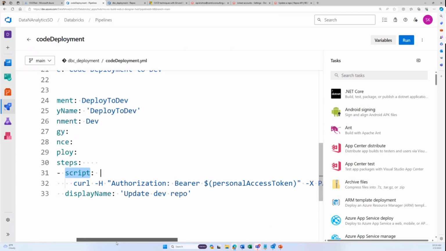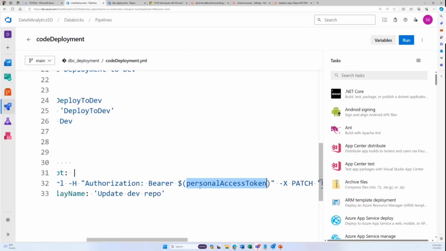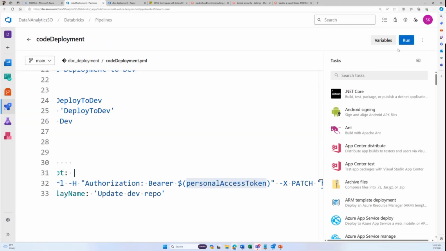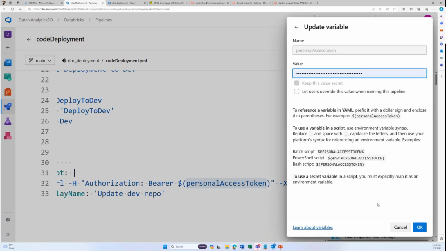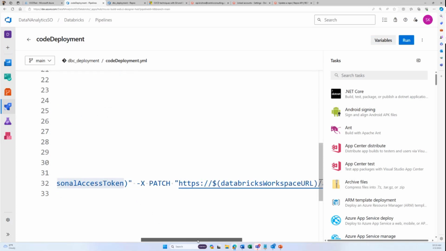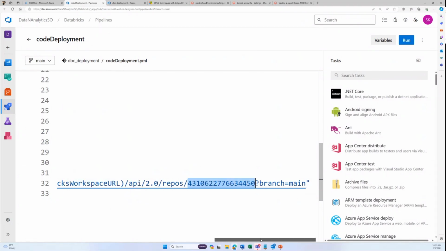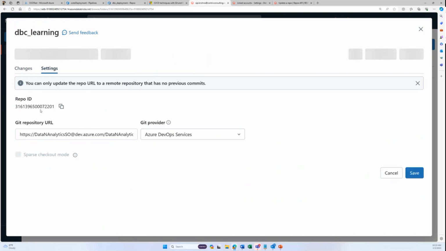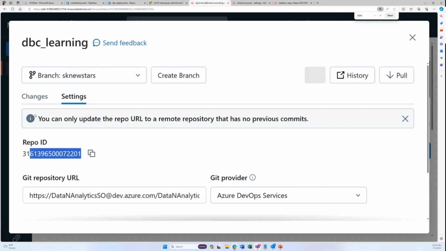Over here, I'm doing this curl. I'm providing the personal access token, which I provided in the variables as a hidden variable. This is a secret. Once you generate your personal access token and put it in the variable, if you modify it, you cannot read it. So you want to make sure that you have saved it if you want to reuse it. Then I'm passing my Databricks workspace URL, and then I'm passing the repo ID. The repo ID is available when you click on the repo and go to settings. Repo ID is available over here, so you have to fetch the repo ID from here.